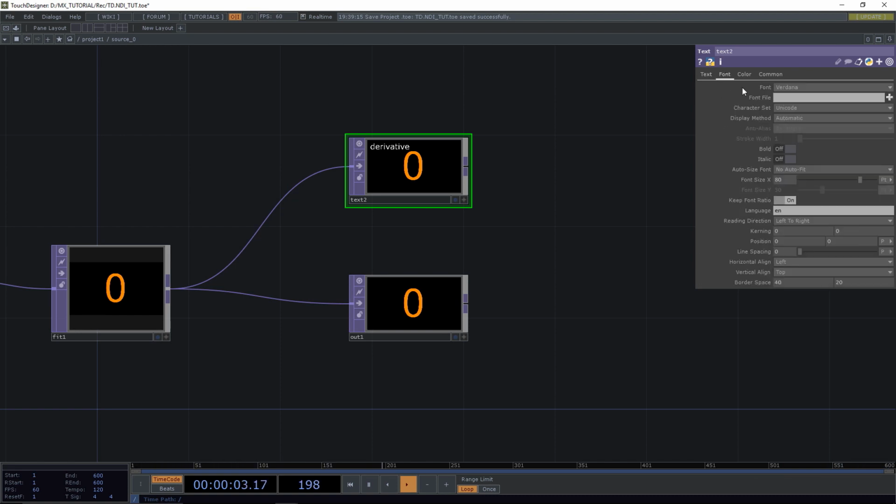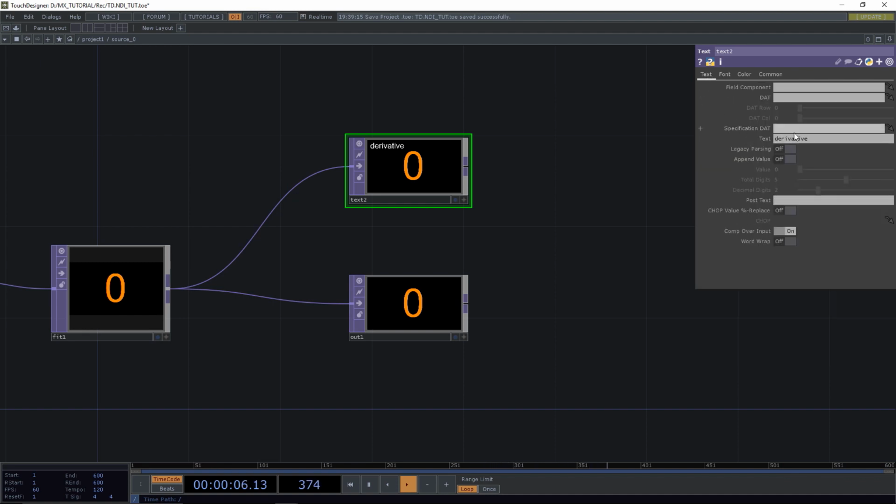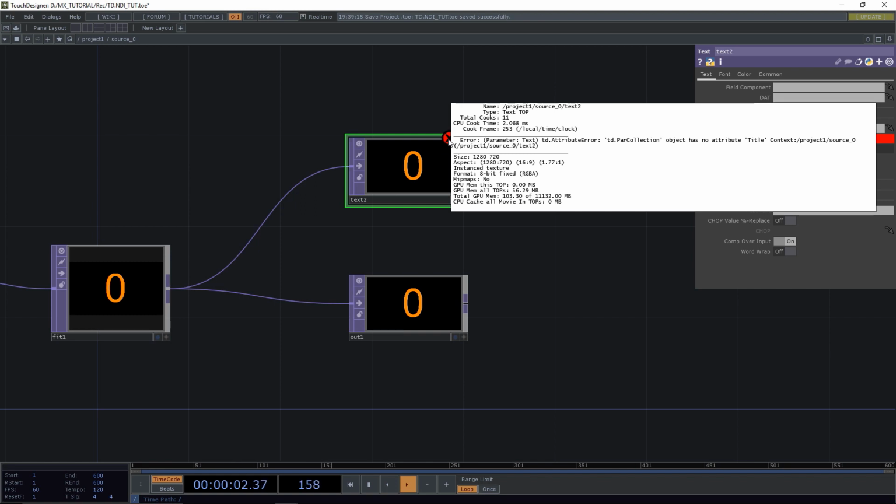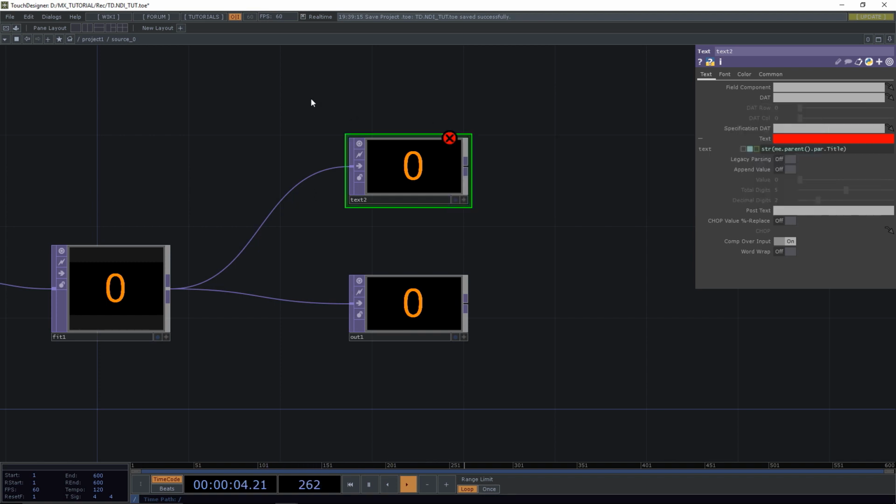Again, sorry guys, we don't want this to say derivative. We want this to say this expression. This says get my parent's parameter title and turn it into a string. Now when we turn this expression on, we get an error. Everything is red, and the error says basically that this operator, this parent operator, which is source 0, doesn't have an attribute title. And that's very true.